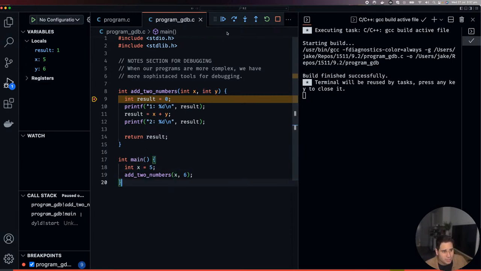And then what we can do is say, okay, we have a few controls up here that I think you can see. We can continue, which will just run the rest of the program. We can step over the lines, which means run it line by line and pause again. We can step into and we can step out too. I'll explain what those do in a second. And we can restart, which just compiles it and runs it again. But what it lets us do is track the value of these variables very precisely.